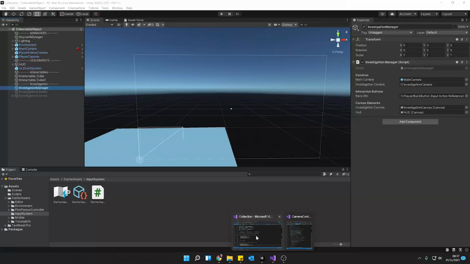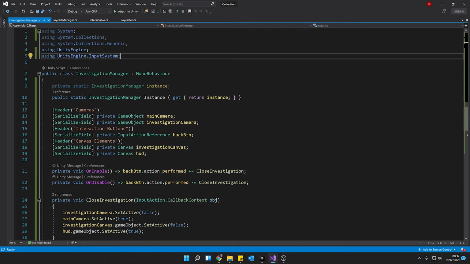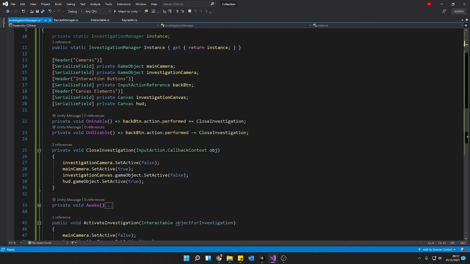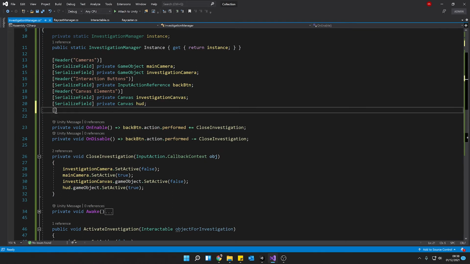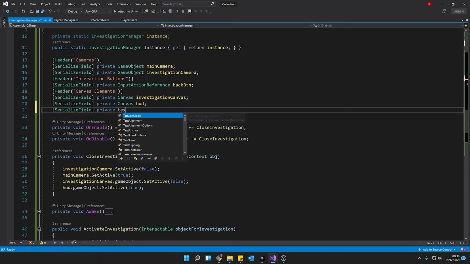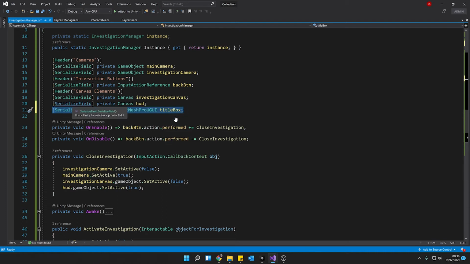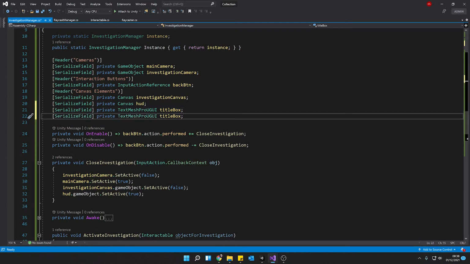So let's drop back into Visual Studio. So we're using Text Mesh Pro. We're going to use a namespace. We'll put using TMPro; and on the canvas elements, we can put serialized fields, private TextMeshProUGUI. We'll call this one titleBox. Copy all of that. Save my fingers. And we'll call this one, you guessed it, descriptionBox.